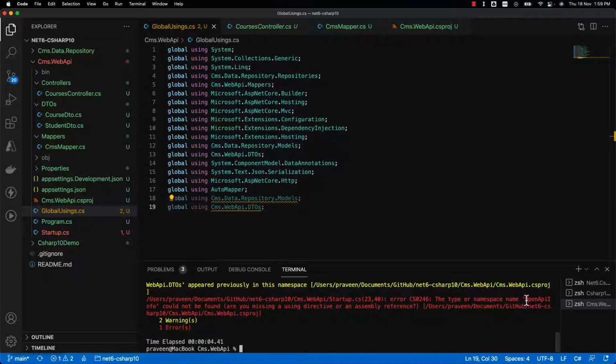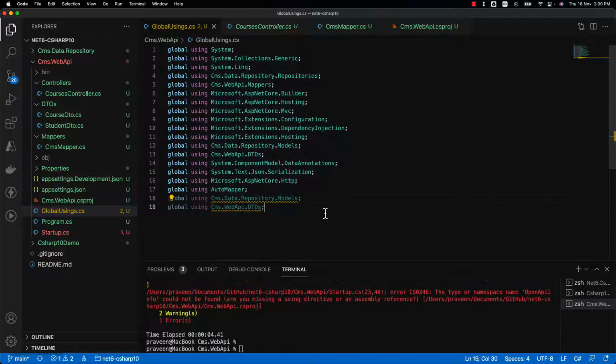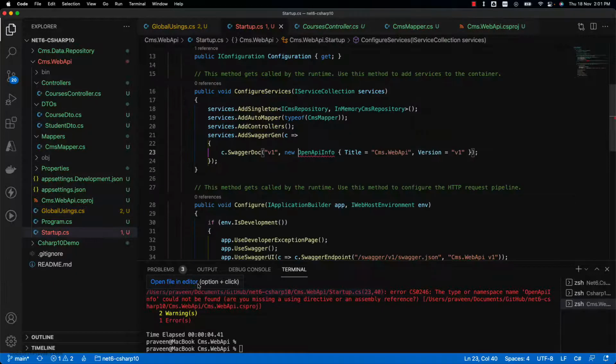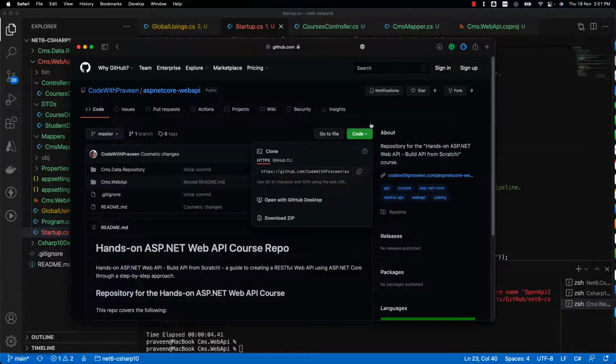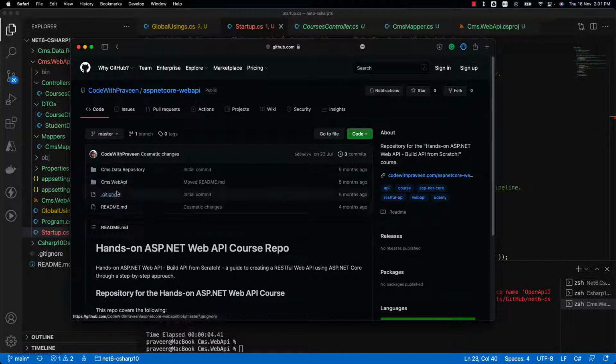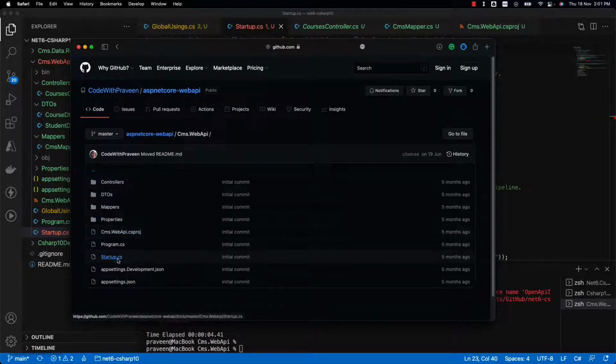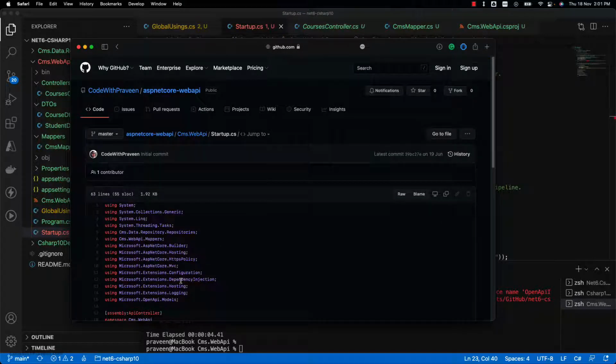Okay, it's not able to find OpenApiInfo. Looks like when we used the remove unnecessary usings option, it removed one of the namespaces by mistake. Okay, let's go to this file. Okay, this is in Startup.cs. So let's get back to our GitHub, web API, Startup.cs. Let's look at the namespaces.